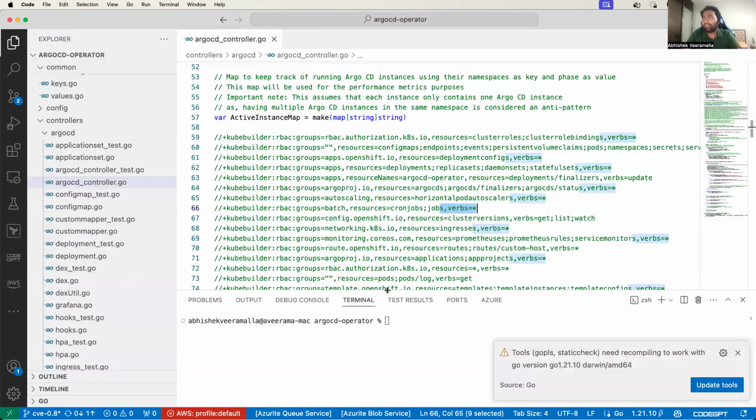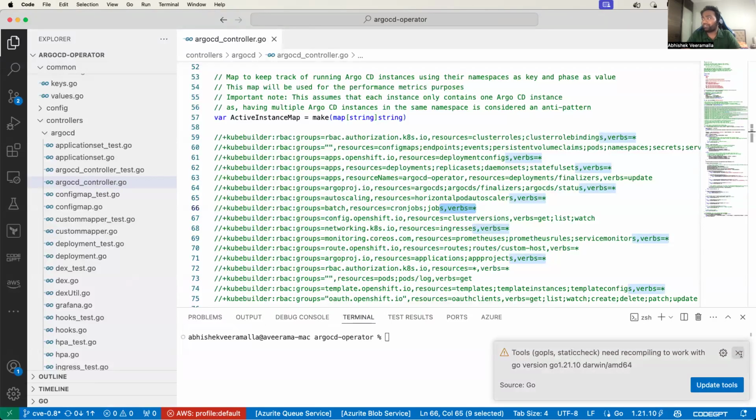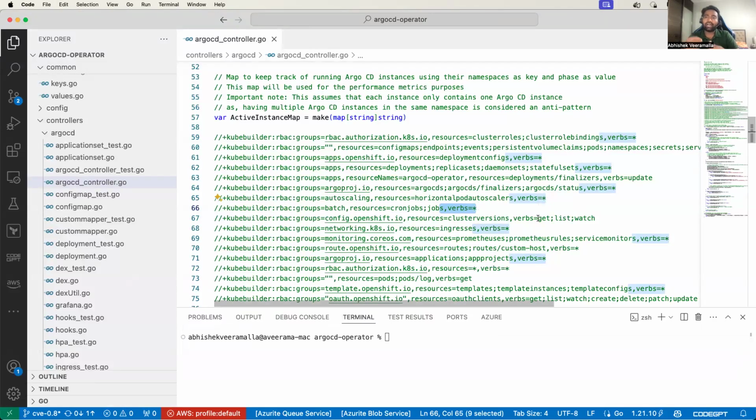Sometimes you might have to write things right from scratch, or sometimes you are asked to write things which are similar to what already exists in your code base. If similar things to what you are writing already exist in your code base, then the accuracy of GitHub Copilot goes high. Abhishek, can you give an example?